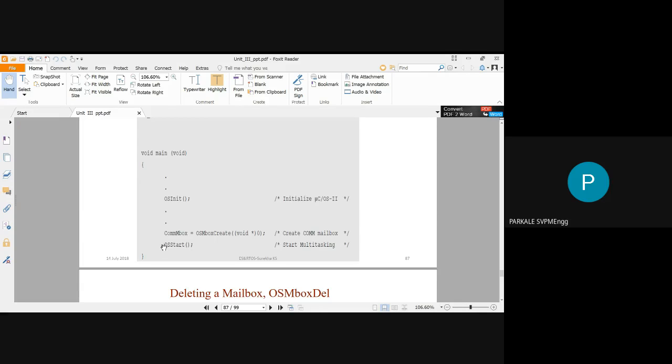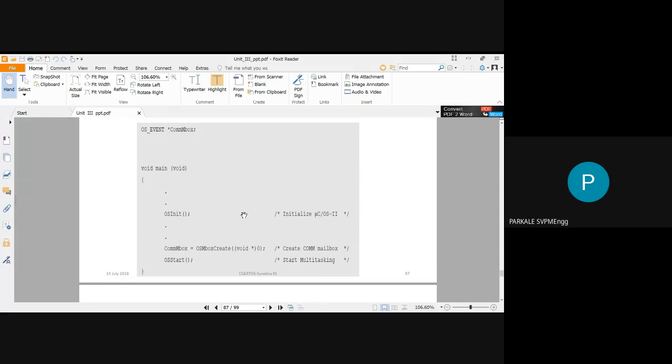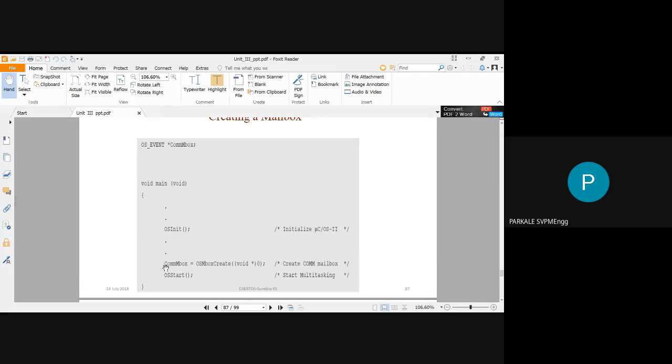It is done by calling the function OS start. OS start means operating system start, and it will start the execution of different tasks, called multitasking. Depending upon the priority of your task, the RTOS will select the task for execution. So this is the code for creating a mailbox. In this, you have to just remember this particular statement: OS mbox create, in brackets void asterisk 0, that will create a communication mailbox.